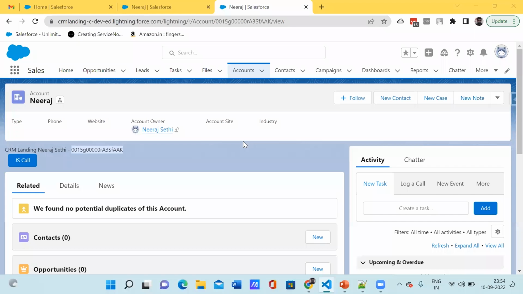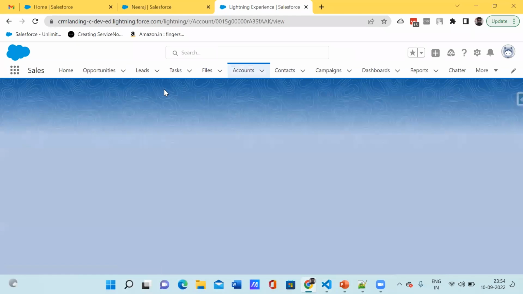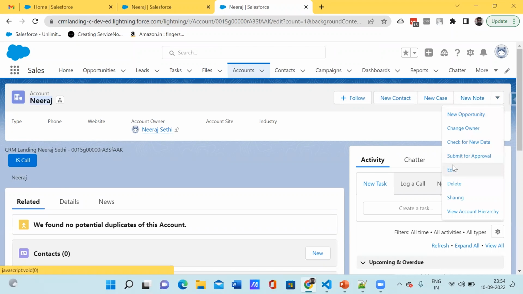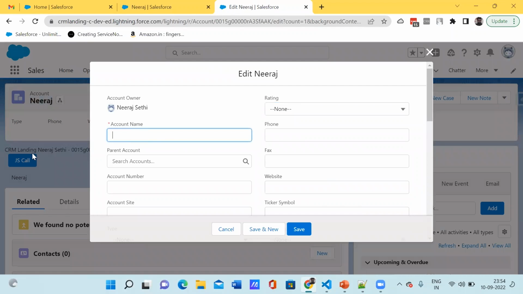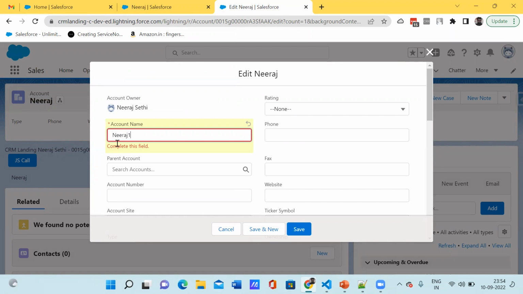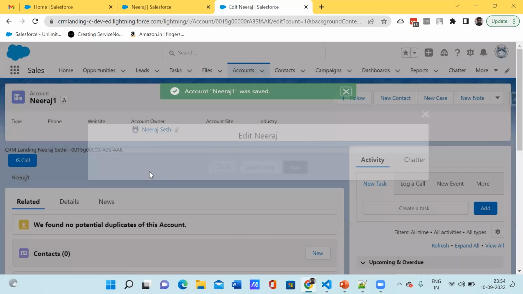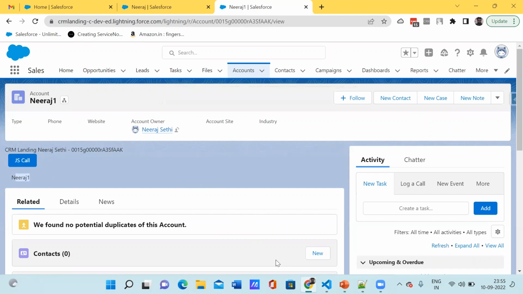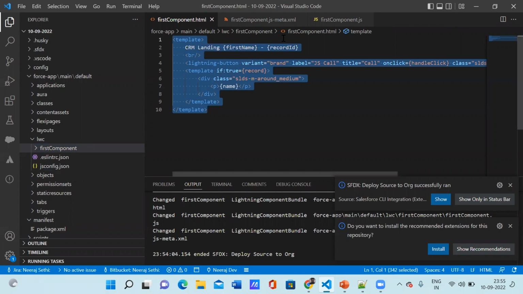Now let me go and refresh. We can see we got Neeraj as the account name. Now let me try to change this name. Let me change this to Neeraj one. Now we can see that the name is updated here. So basically these are the decorators, and how to create the component and the basic things which I have covered in this session. So yeah, thanks for watching.